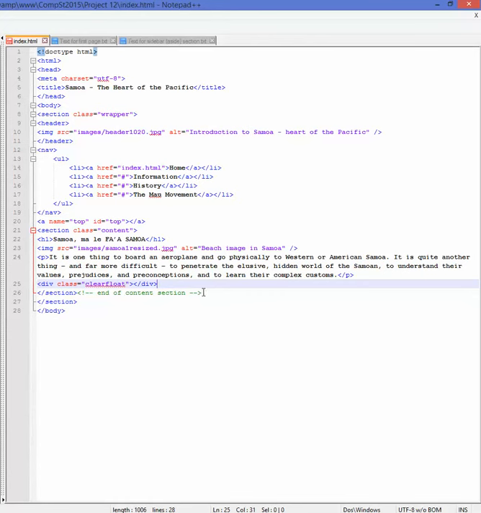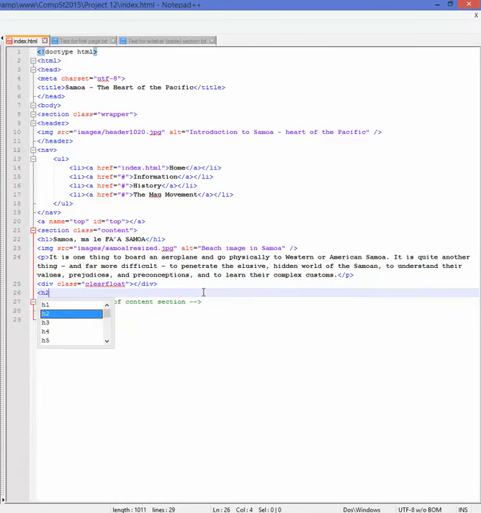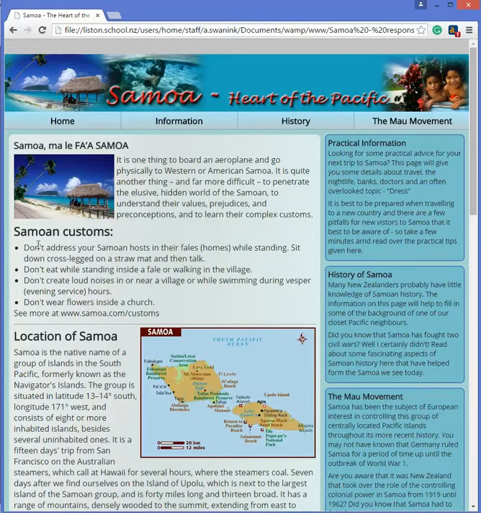Okay, so the next part is another heading, H2 heading. This will be Samoan Customs. Really, that should have a capital, really. Now for Samoan Customs, if I zip back to the web page, you notice that's an unordered list here. Okay, and I'm actually going to use it as an unordered list. So yeah, let's get that over.